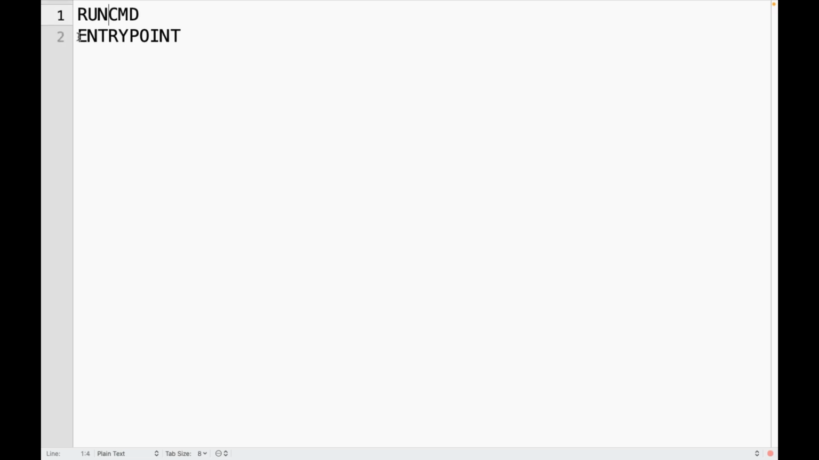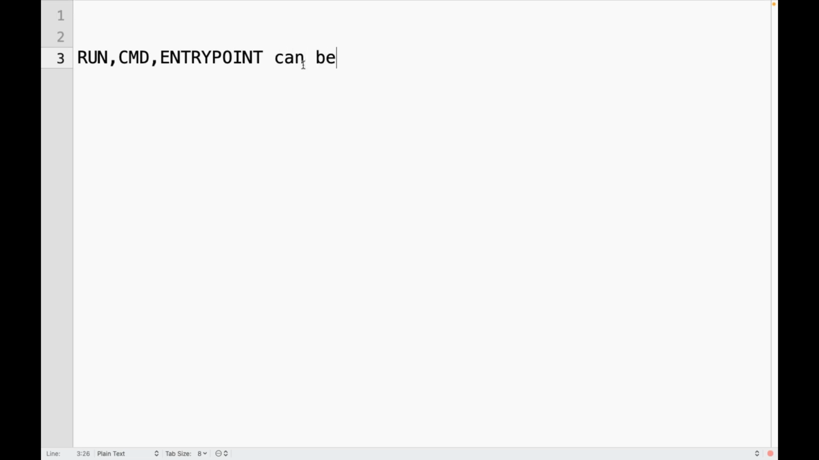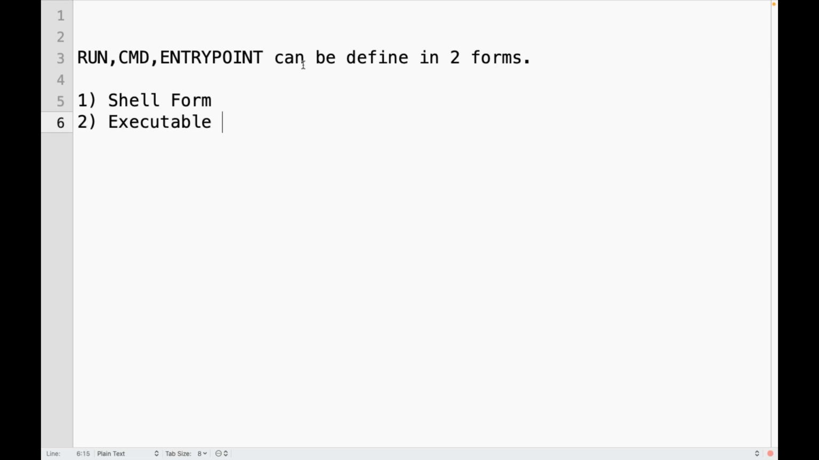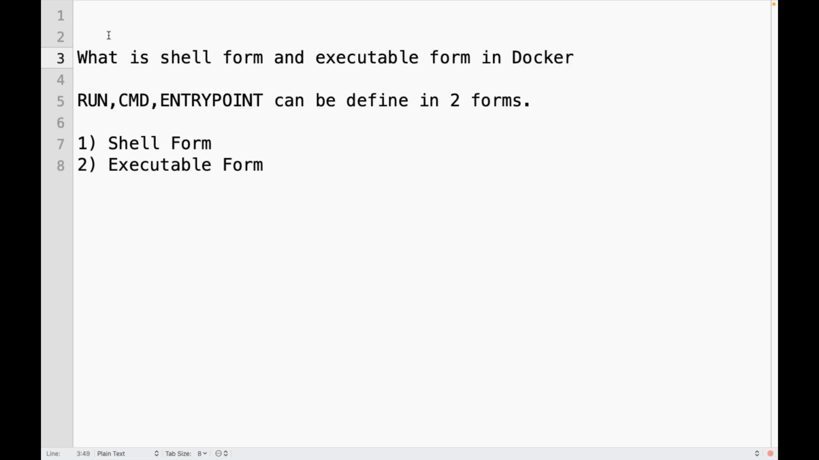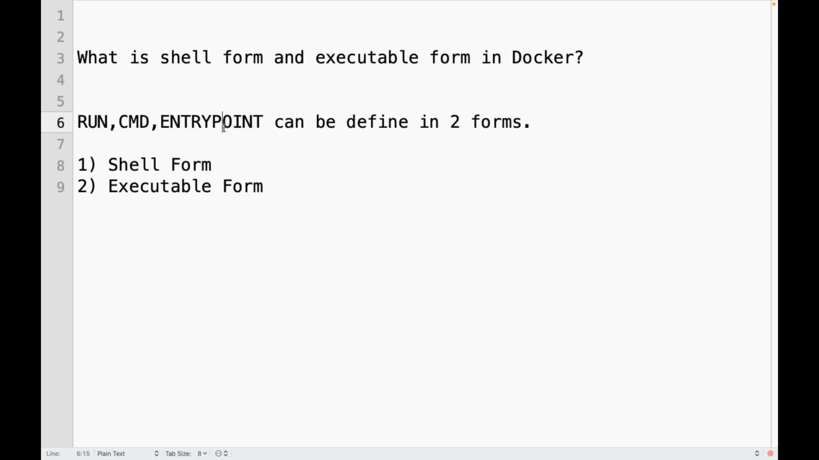instructions can be defined in two forms. One is shell form, another one is executable form. Sometimes in interviews they also ask what is shell form and executable form in Docker. So RUN, CMD and ENTRYPOINT can be defined in two forms: shell form and executable form.